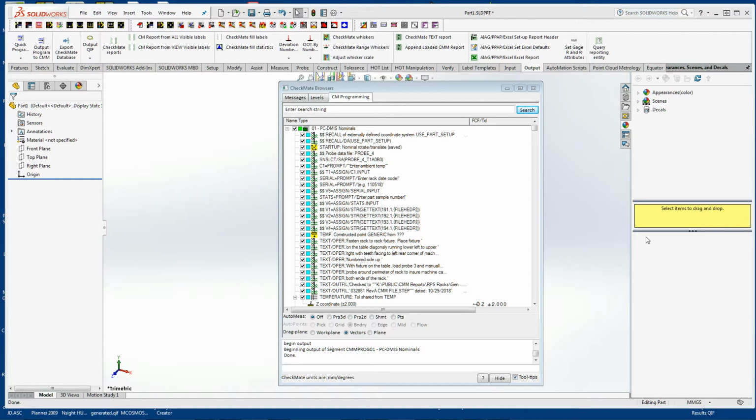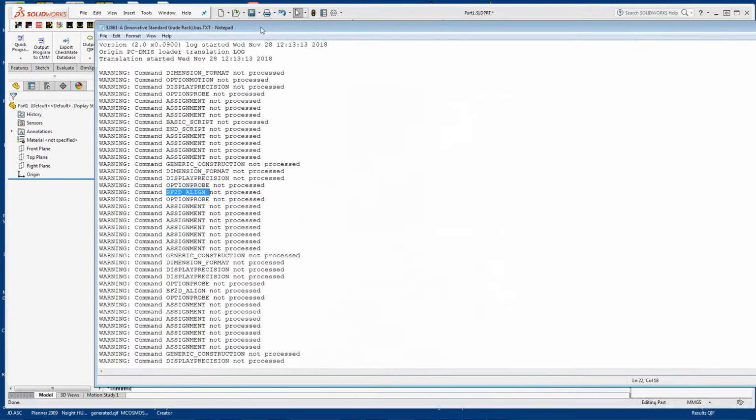In this video, I'm going to discuss some of the improvements to the PC-DMIS basic loader that have been added to revision 905. We received a basic file, and when it was translated, the log file showed quite a few statements that weren't being processed. Things that control the output format in detail, like dimension format and display precision, were normal. We didn't expect to support those, neither do we things associated with the probe. But there were these assignment statements, basic scripts, generic constructions, and best fit 2D alignments that were being missed.